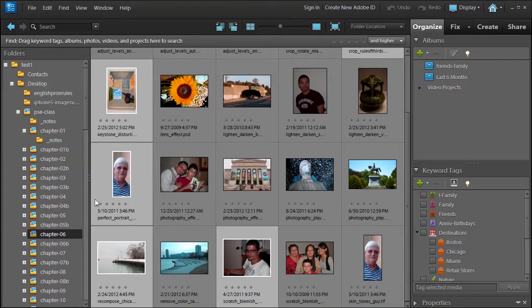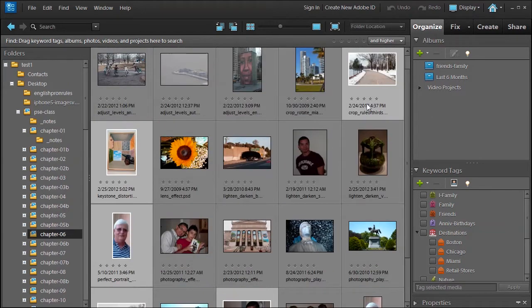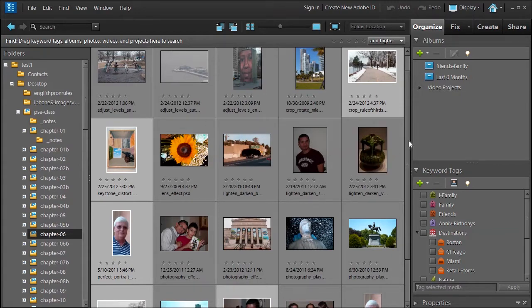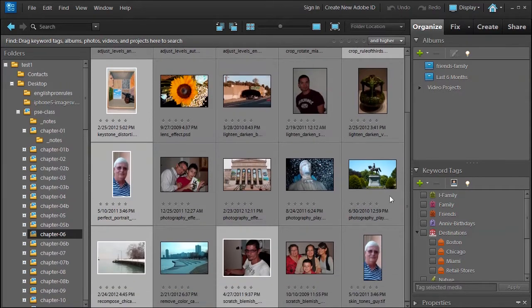Welcome. We're going to continue our conversation in Chapter 6 with the guided edits, and we're going to talk about the advanced edit section. So go ahead and select the crop rule of thirds. Go ahead and select keystone distortion, perfect portrait, and recompose and scratch blemish.